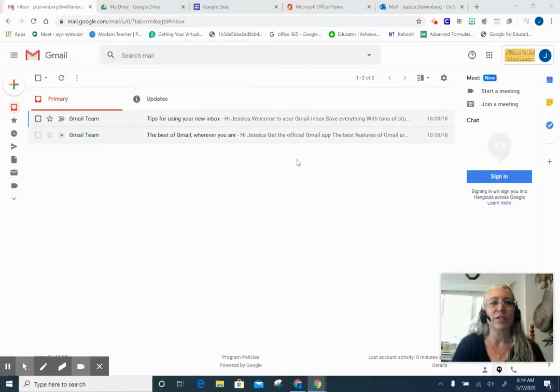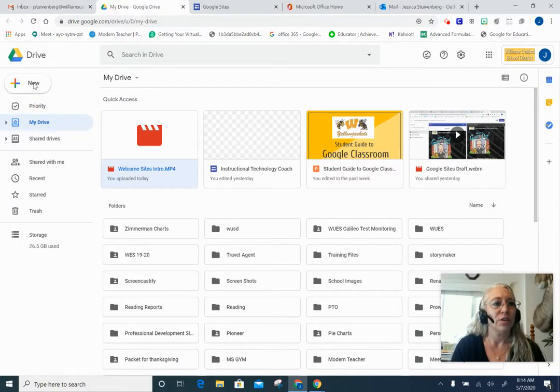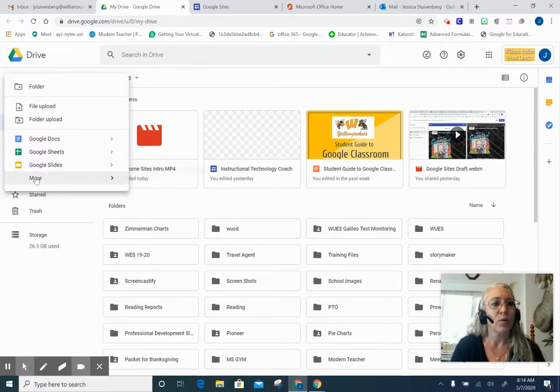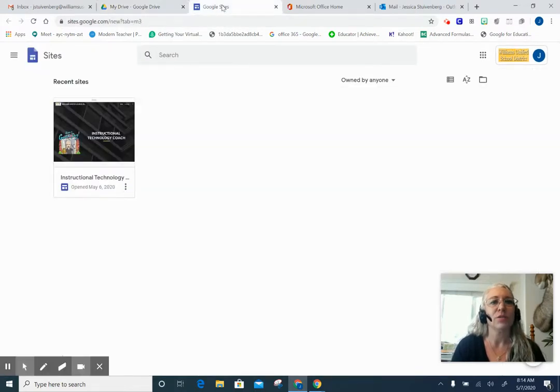As always, we're going to start with logging into the Google domain. There are three ways to get to Google Sites. I can go to the waffle and click on Google Sites. I can go from my drive and go to New, More, Google Sites right there, or I can go directly into sites.google.com. So those are three ways to get to Google Sites.